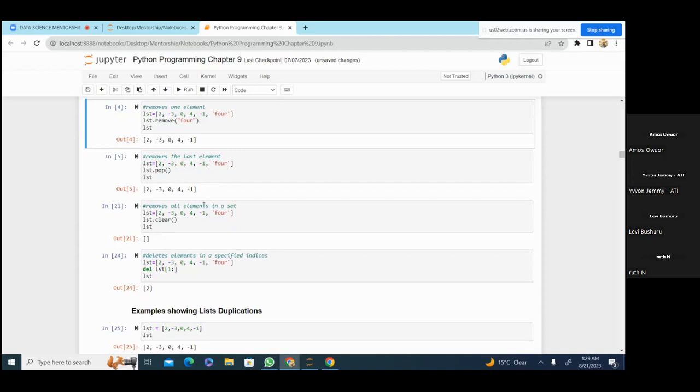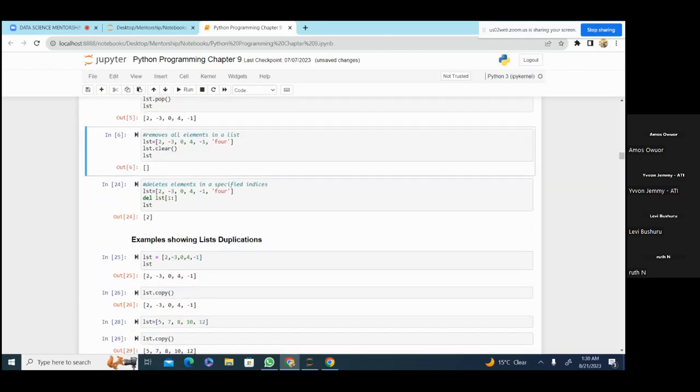In the third method, I want to remove all the elements in a list, not a set, in a list. I will use the clear function. You see, I have my list here. Then I want to remove all the elements. I will say lst.clear. So when I say lst.clear and I run this code, you see it has given me a null list or an empty list. So when you want to remove everything, you use clear.